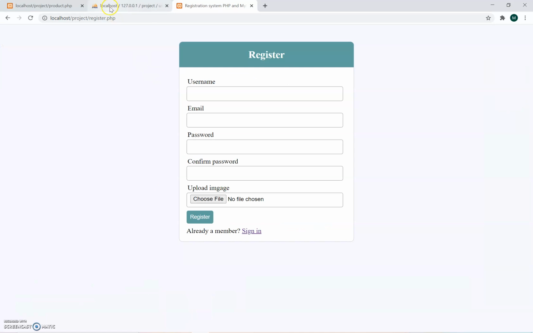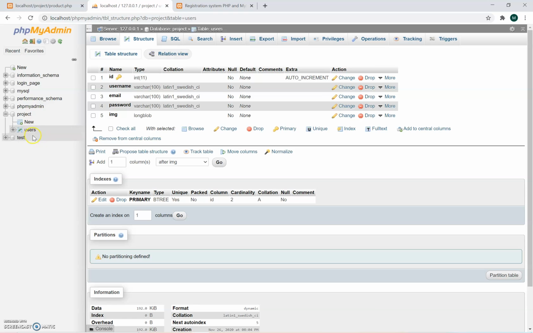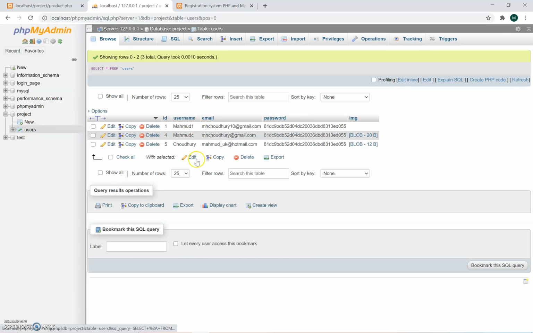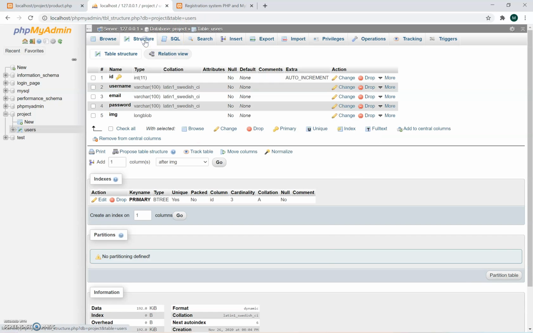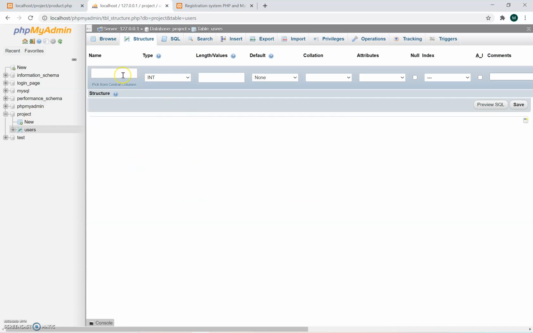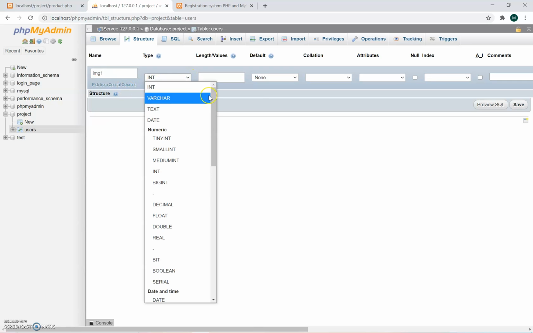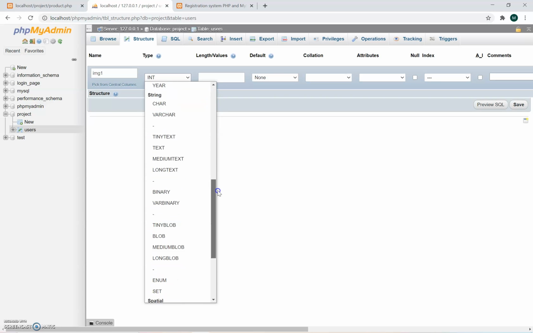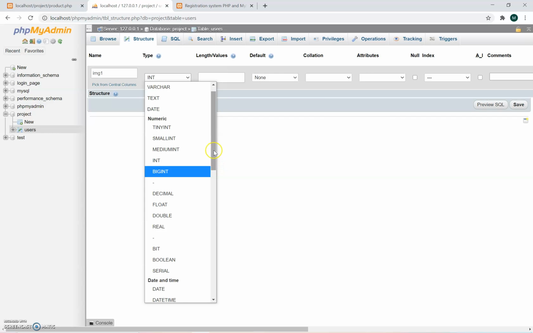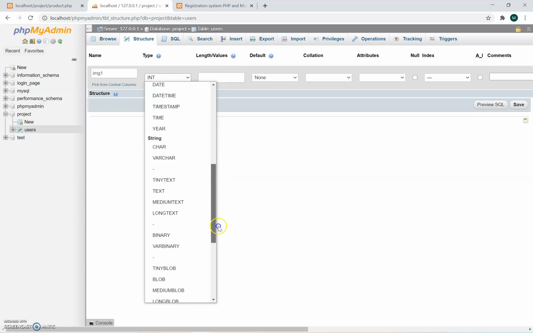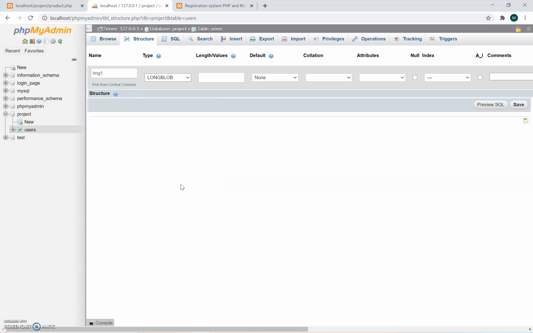So if I go back to my phpMyAdmin, this is my users. What you have to do is go into structure and add another field. Let me just show you how you're going to add it. Add, and after image, go. And then you choose the name. I'm going to call it image one this time. Change that to longblob. The longblob means you can use images. There you go. Change that to longblob, and that's it. And press save.